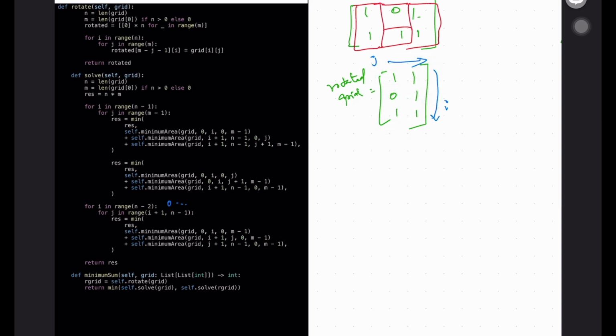So I is 0, I can range from 0 to n minus 1, which is 3 minus 2 is 1, so 0 to 1. Range 1 means it will go till 0. J will go only 1. Now you see, we will be passing 0 comma 0, 0, m minus 1 is 0 comma 2. So now if you pass this, what will be our minimum area that will be returned to us, which is 2. So first we'll be getting 2.